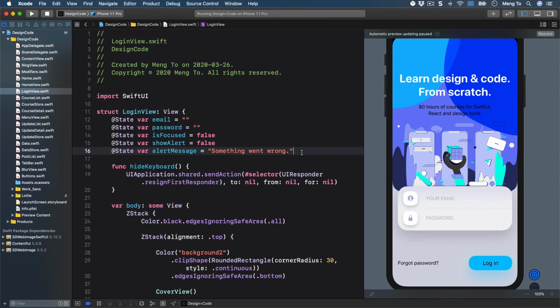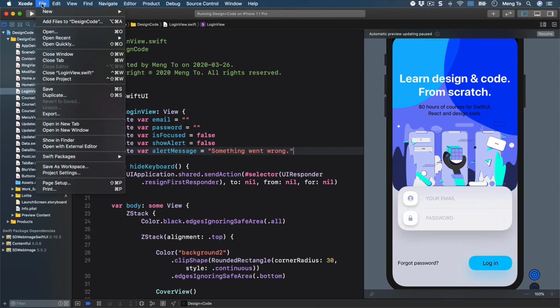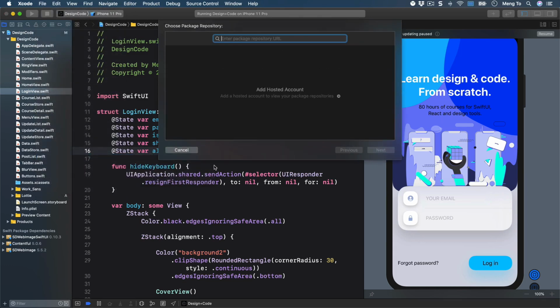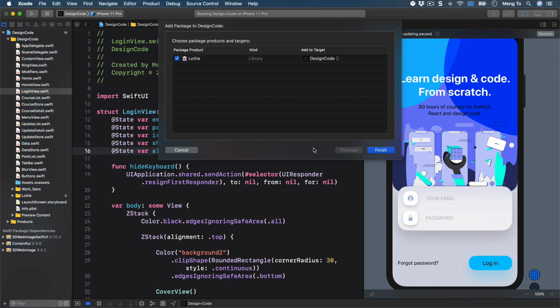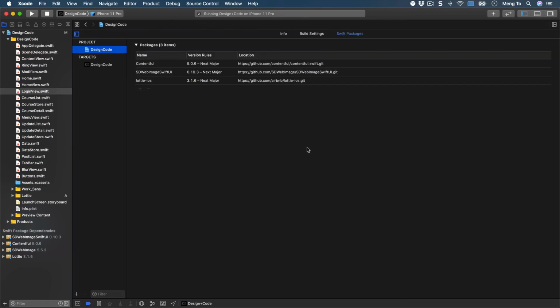Now to install the library, we're going to go to File, Swift Packages, Add Package Dependency. This is where we're going to enter the URL from GitHub. Click Next, and then leave it like this. So we're going to get the latest version, and then Next. In the next screen, we have Lottie, so we're going to finish this, and voila, it's installed.